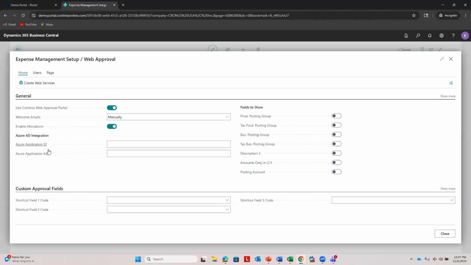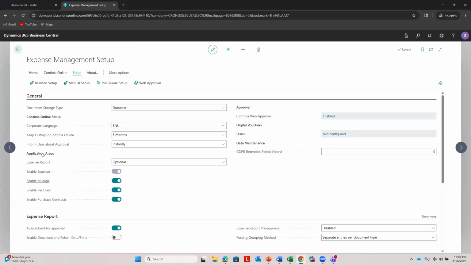But just know that we're entering in the Azure credentials in setup web approval. Okay. We want to confirm the application modules, obviously, depending on the modules that they've activated. And you want to have a conversation about expense reports. Does your client want to manage expenses at a report level, or do they want to manage expenses individually?